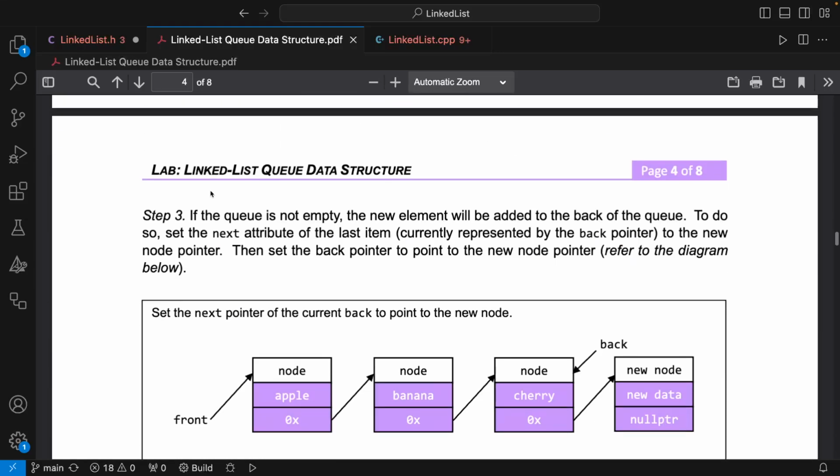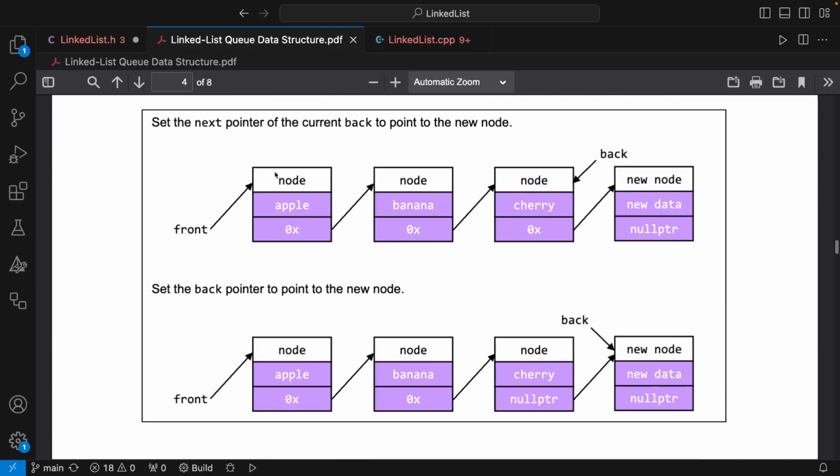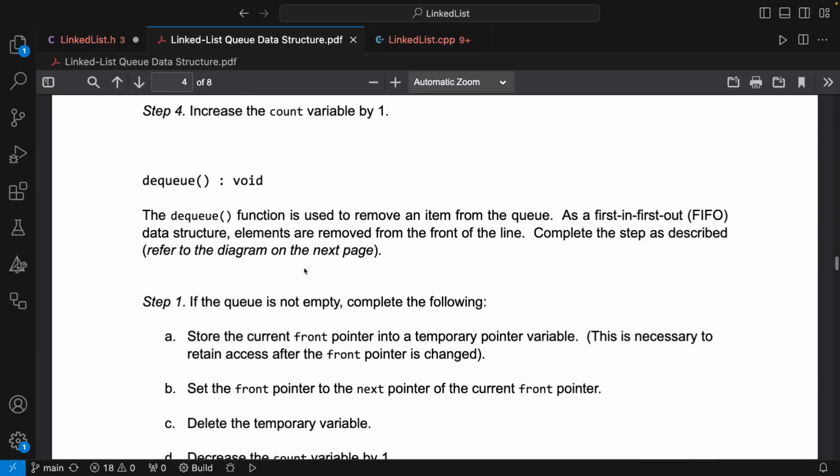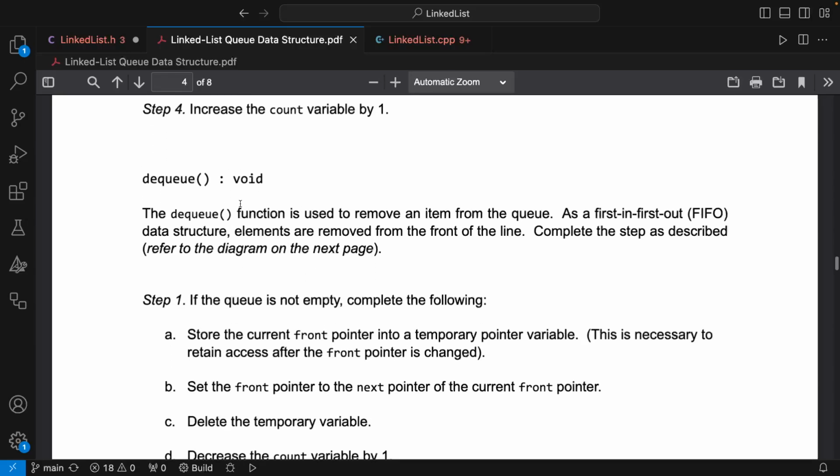All right, we did steps 1 and 2. We did 3. Here's another really good graphic. Notice how each node, and this would be the next. Next is pointing to the next one. Next is pointing to the next one. And then you have back, and then next is pointing here, and then back would be pointing there, right? Okay. And then increase the count variable by 1. Okay, it's going to be void. The dequeue function is used to remove an item from the queue. It's also a first in, first out data structure. Elements are removed from the front of the line.